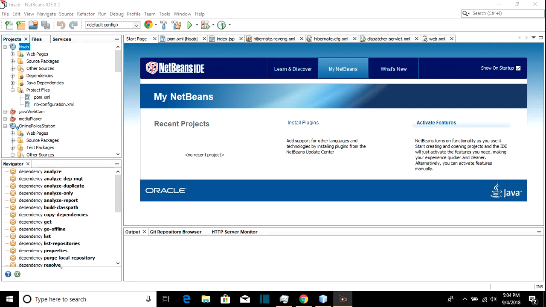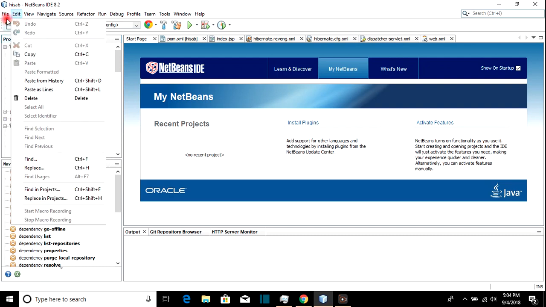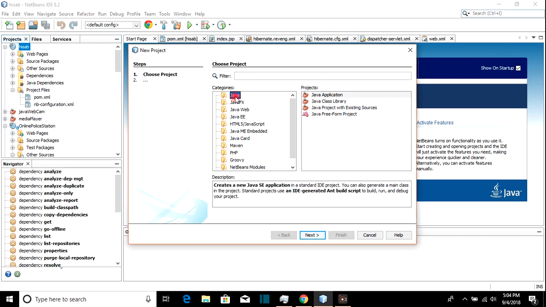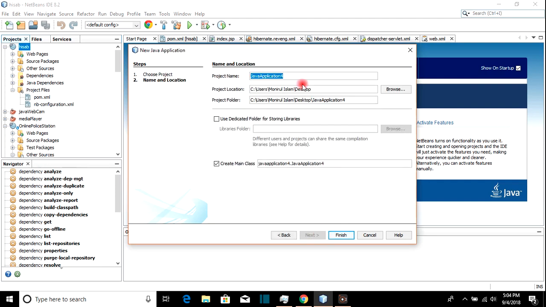Hello guys, today we will learn how to create your first project in Java using NetBeans IDE. So let's begin. First go to File, New Project. Now for the beginners, you will choose Java, then this Java application. Next, name your project. Let's name it Demo.